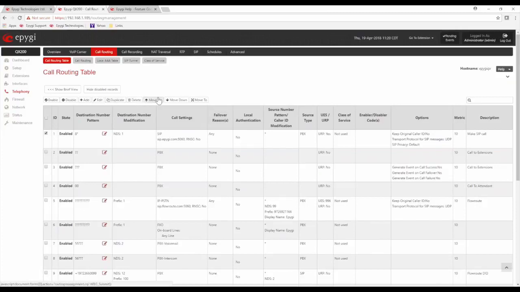I can delete an entry, and again, the order in which these entries are listed may or may not be significant based on the digits that were received. So I can position the entry, and it will use the first matching entry that it finds. So I can move it up, move it down, or maybe move it to a specific location within the table.